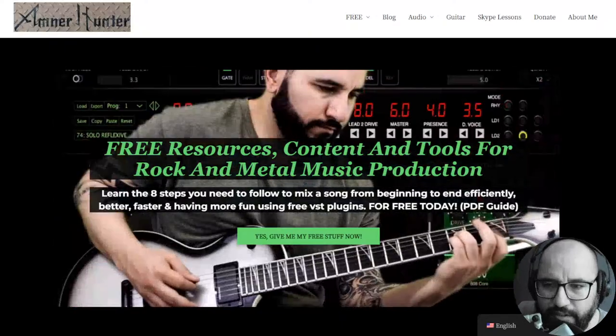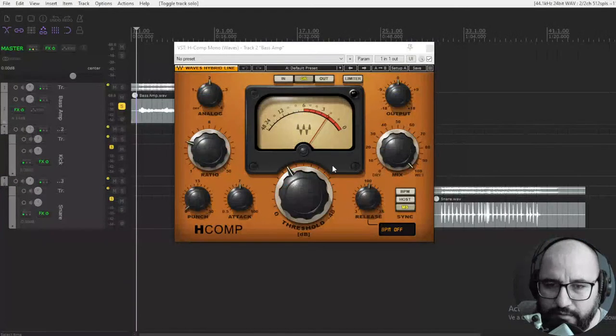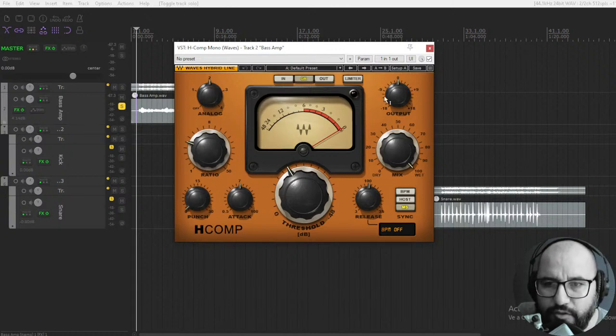Let me switch the screen here. Okay, so this is the H compressor, right? It has some analog characteristics and features. It has this knob with four different algorithms. It supposedly adds some transformer coloration, tube coloration as well, depending on the different transformer or algorithm that you choose. You can also turn it off for a more transparent type of compression.